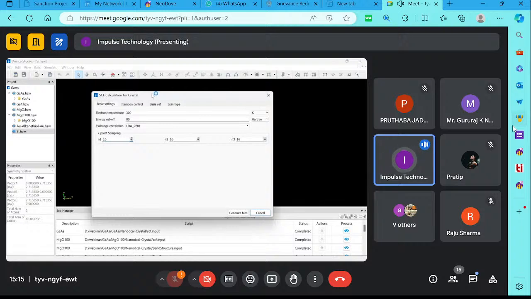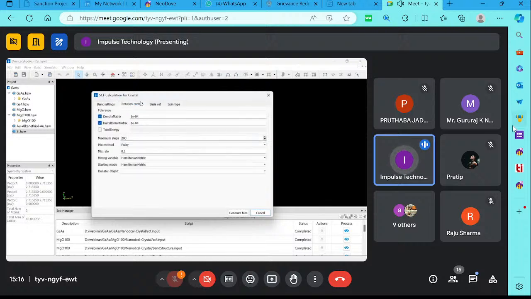First we have to choose some parameters. You can see here, you can change the electron temperature, energy cutoff, and exchange correlation with different space types, and you can also set the K-point sampling values. If you want to change the iteration control for better simulation, you can change the mix rate, and if you want a maximum step count of 200 steps, you can also change this accordingly.